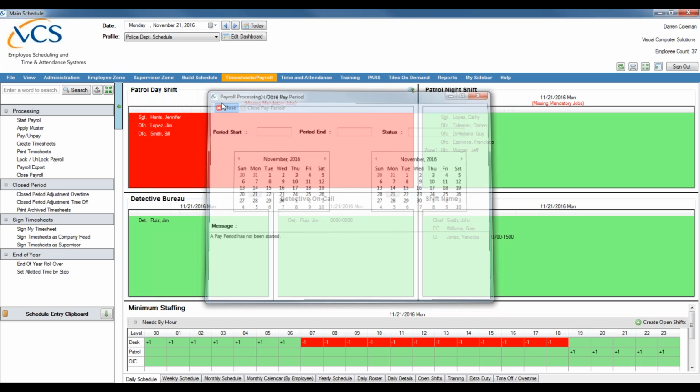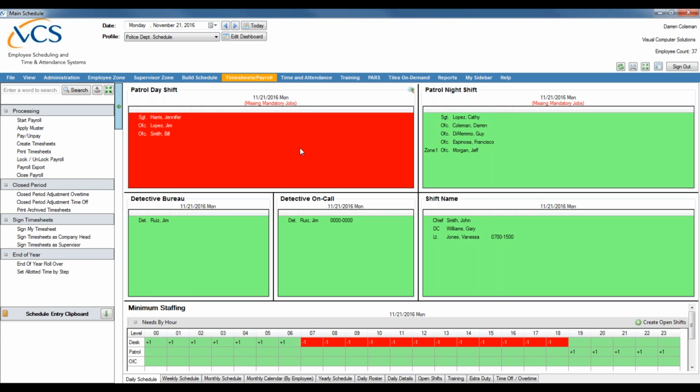Like I said, once you close a pay period too, always make sure that you are 100% done with that pay period before you close it. Because when you do close a pay period, you cannot reopen it. That's something we would have to do at a database level, so I strongly recommend making sure that you're good to actually close the pay period before you do close payroll.